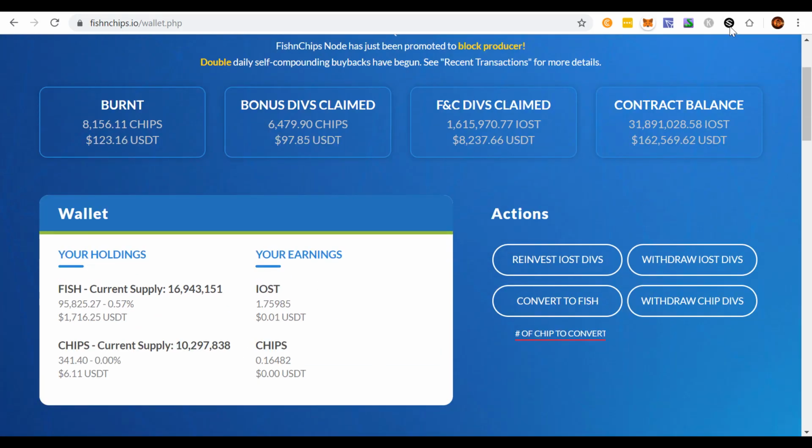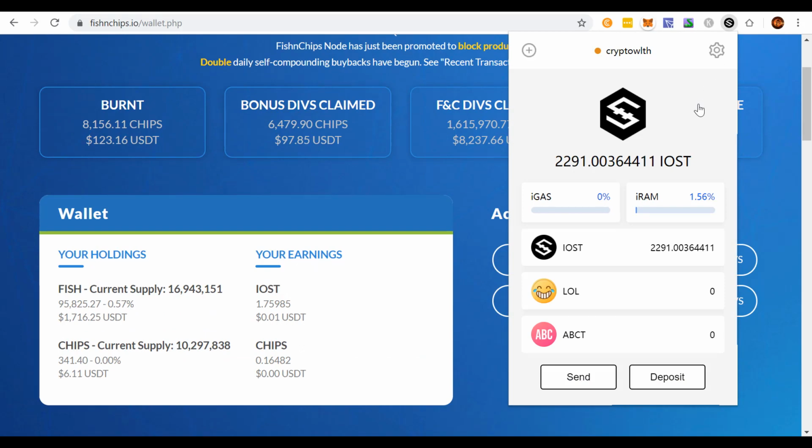I've got about 2,200 IOST. Now, I want to get some videos out on IOST when I have some more time. In the next bull run, I believe IOST may be one of the big winners potentially. I've done a good bit of research on their CEO, listened to some of the interviews that he's done. They're onto something with this thing.